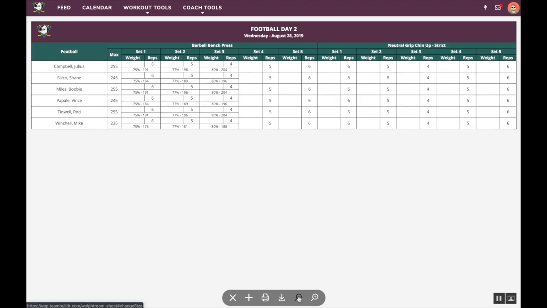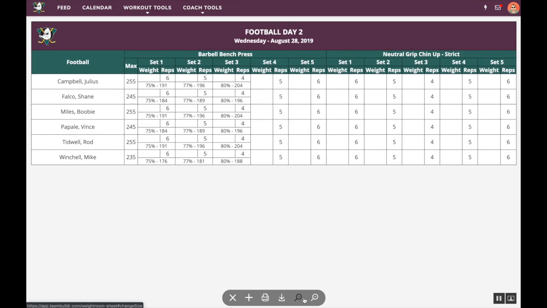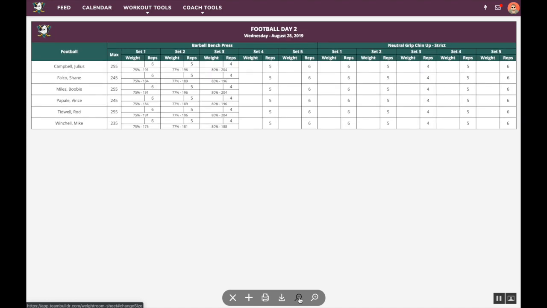I can make the font smaller. I can make it bigger if I have fewer athletes or more athletes. I can go ahead and print this out, or I can even download it to Excel. And if I download to Excel, I can modify this as much as I would like. And then here's another cool trick. Say I did this for offense, and I wanted to add in defense. I can just click the plus sign, and I can add the defensive players to this sheet as well.